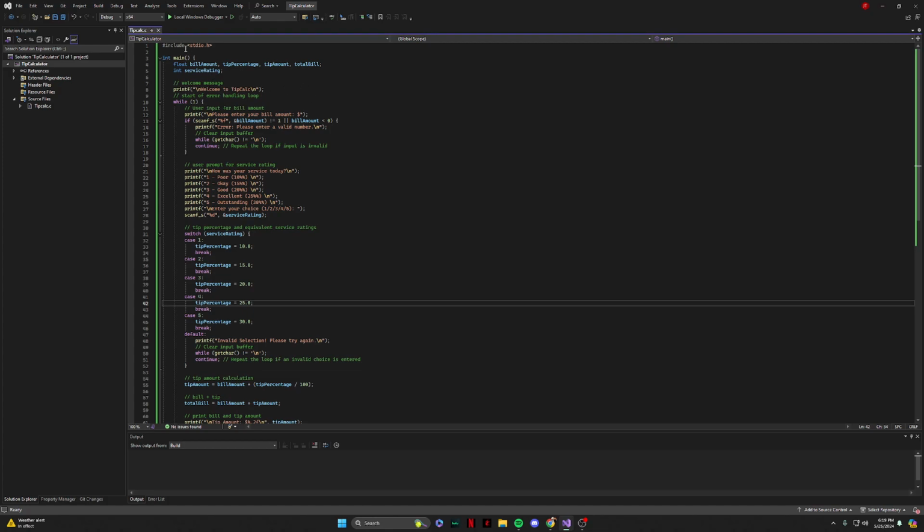If you remember from the second part of the video, I stated that I wanted to install a loop that would stop the calculator from crashing if somebody inputted a character or something like that. Basically, just to stop it from crashing from human error, much like the loop I installed for the service rating.